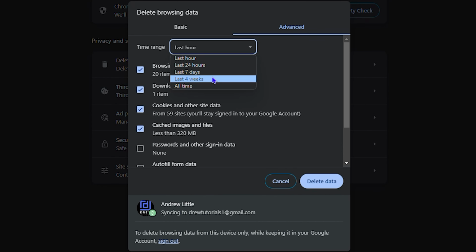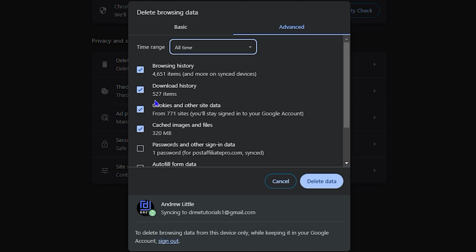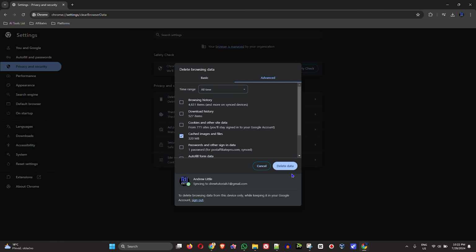Now from here, you can choose last hour all the way up to all time and just go ahead and select that. Now from here, you want to uncheck all the boxes that says cookies and other sites, download history, and even browsing history, and leave cache image and files selected. And as you can see, if I go ahead and click delete data, it will clear about 320 megabytes of free space. And this is how you easily go ahead and clear your cache in Google Chrome.